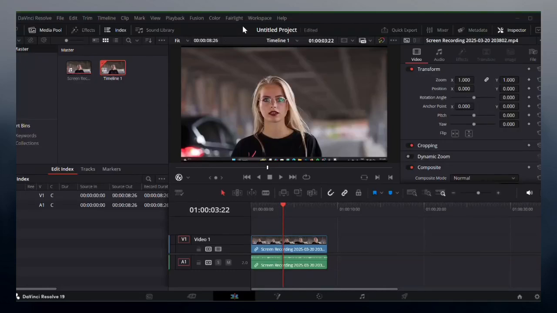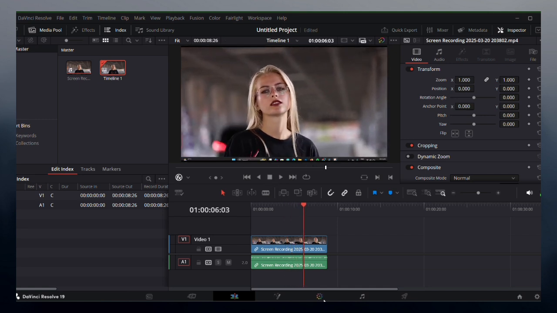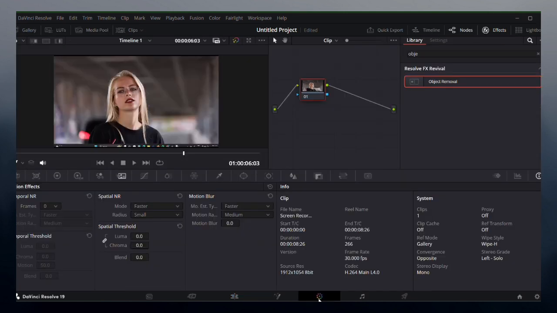Hi everyone, today I'll show you how to remove grain and noise from your video using DaVinci Resolve. Let's get started. First, go to the Color tab and access the noise reduction settings.